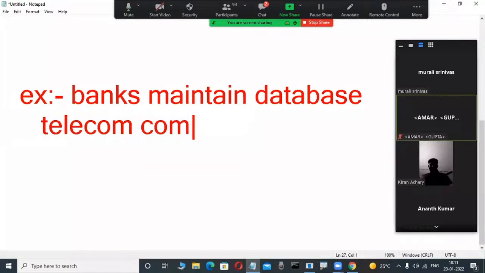Suppose you make a call to your friend. Those call details will be stored in a database. Similarly, many people nowadays purchase items through online portals like Flipkart and Amazon. Many online shopping portals are there, and through them people purchase items. Those shopping portals also maintain databases.